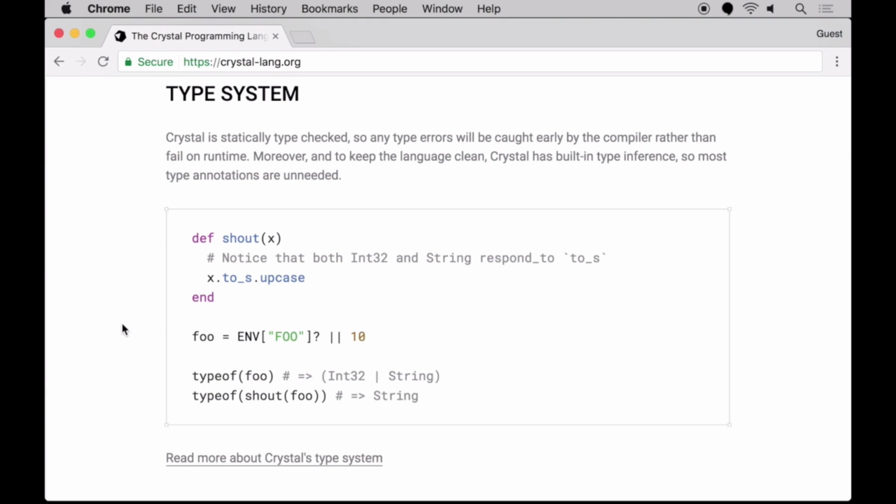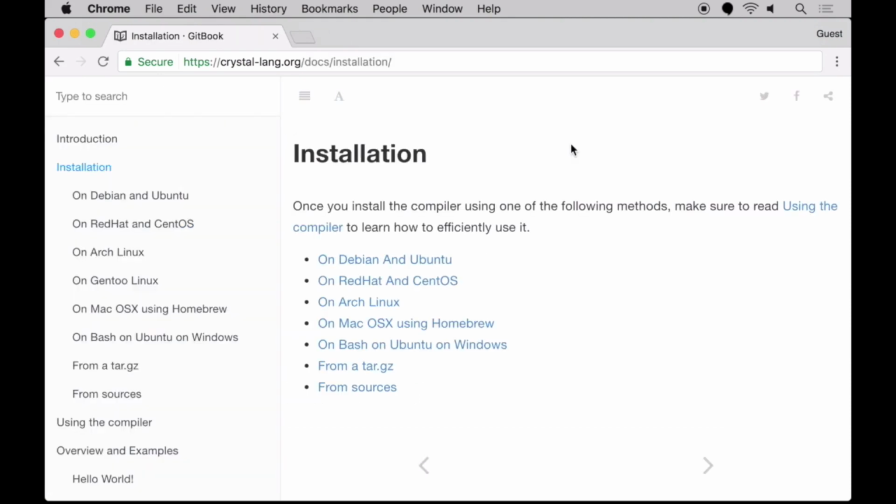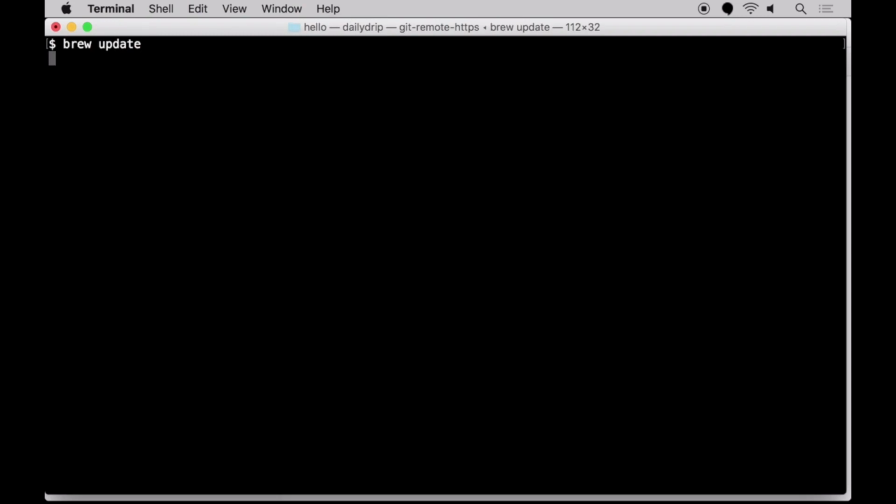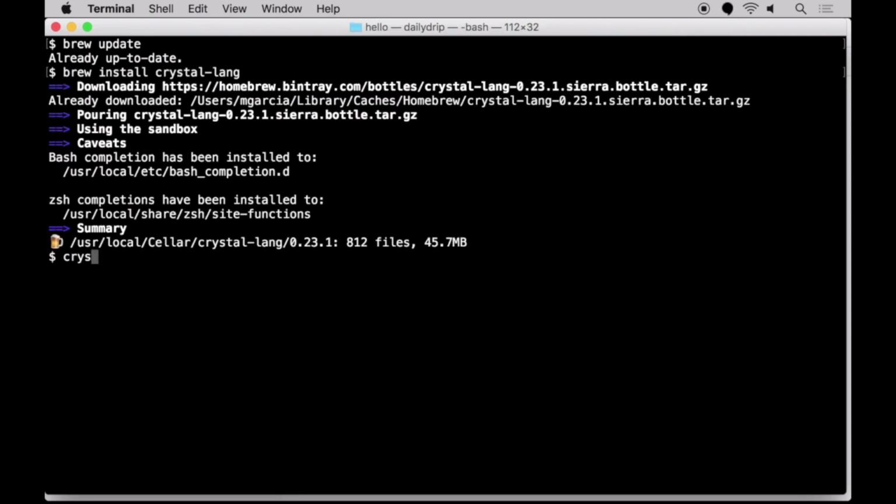Let's now dive straight into installing Crystal. We will install Crystal in macOS using Homebrew, but as you can see, there are also instructions for Debian, CentOS, and other Linux distributions. Installing Crystal on Mac is as easy as installing the Crystal Lang Homebrew package. After installation, we can test that it installs successfully.